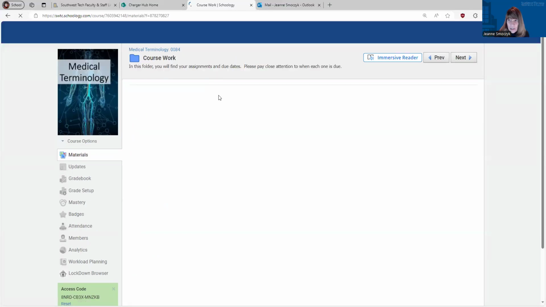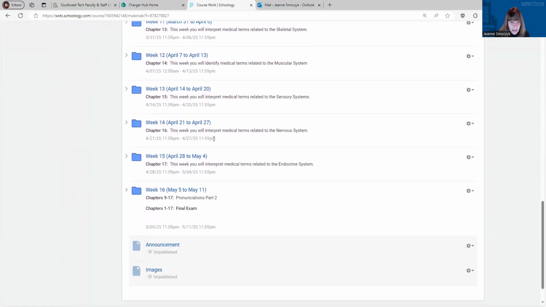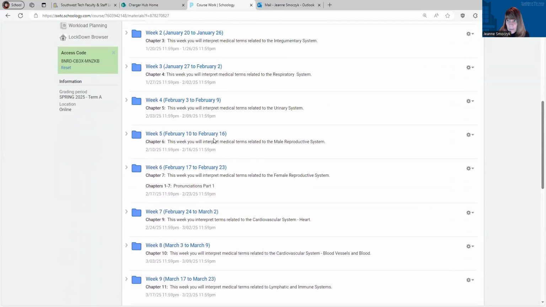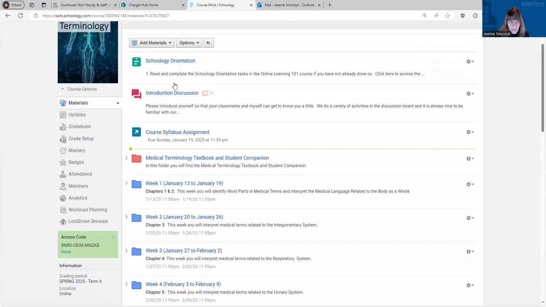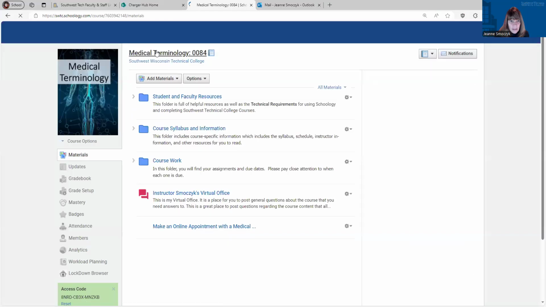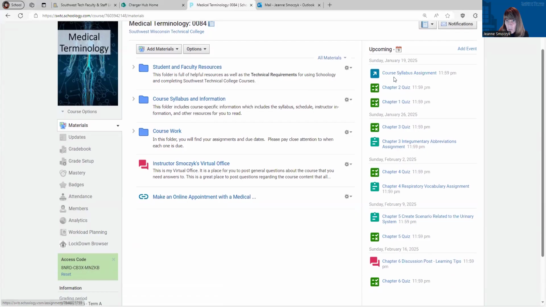Like I said, this is pretty much laid out exactly the same every week, so you'll be able to see that. Each week, the whole course is open, but I suggest obviously starting from week 1, 2, 3. You do have deadlines on these assignments. That's in the coursework folder, where you're going to find all your assignments and due dates. So please pay attention. Also over here on the right, you can see when things are due.